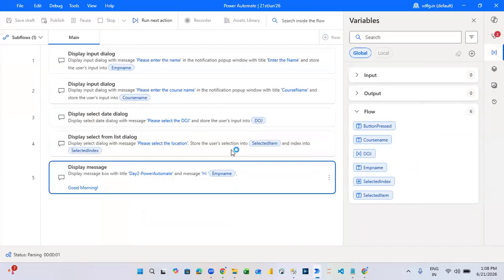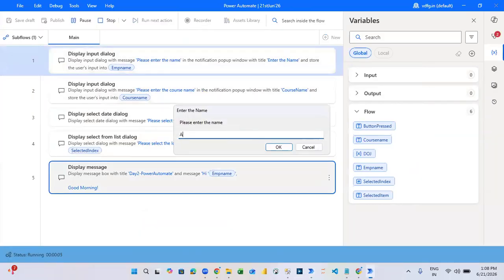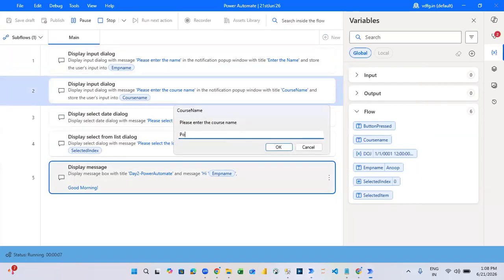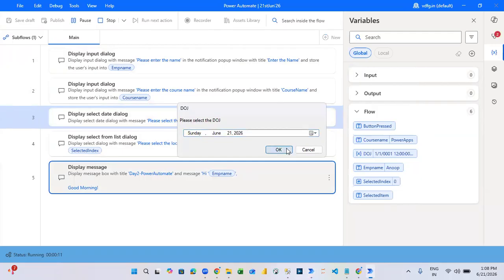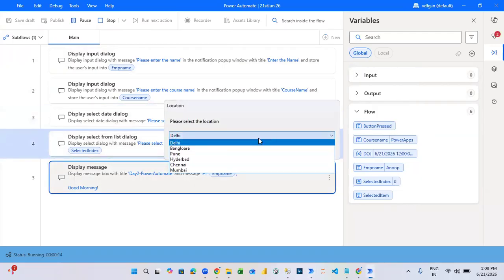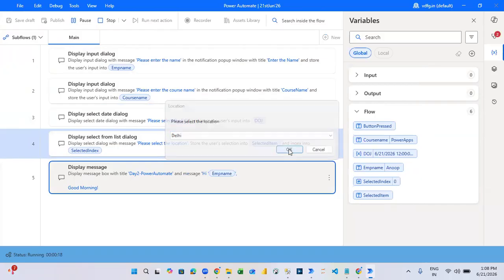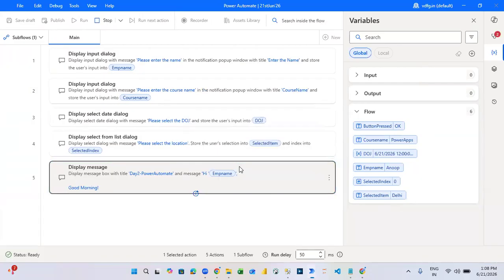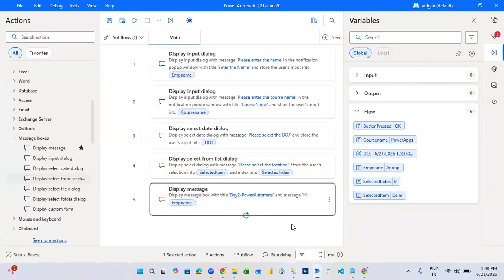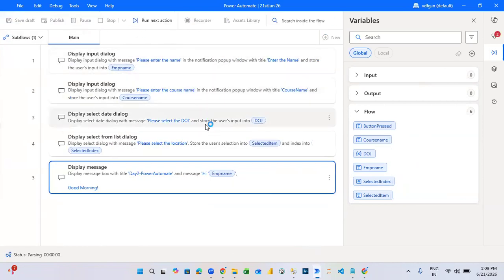Now here, if I run this flow, and here I say Anup, then Power Apps. Now date, suppose I selected this one. I selected Delhi here. Delhi is on the zero index number. If I click on that, what is it reflecting? What message were you getting? Zero, or not? Zero.